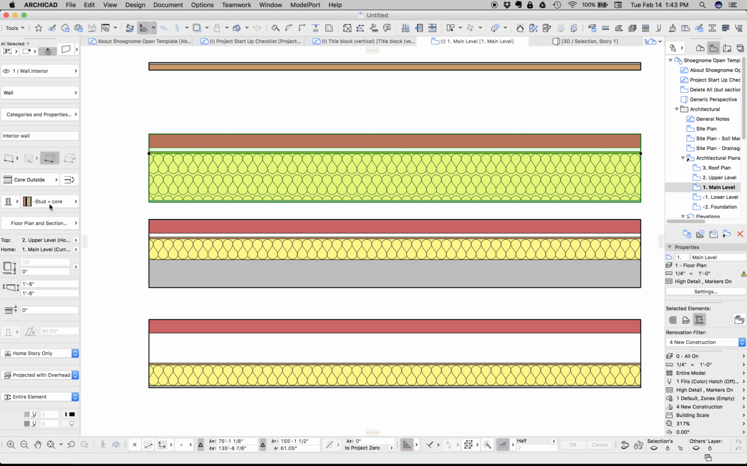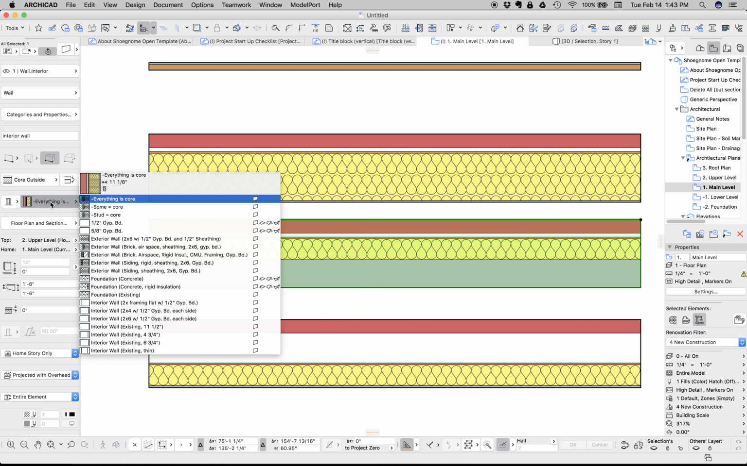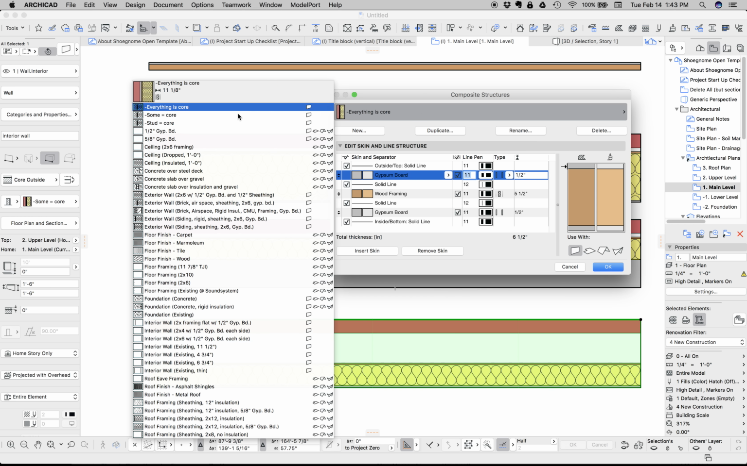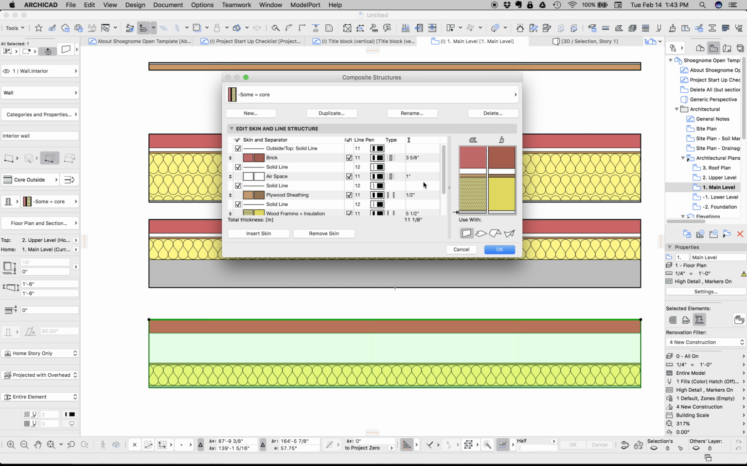This one, only the stud space is the core. This one, everything in the composite is set to core, and this one, some of the stuff is set to core. And you'll notice that depending on what's what, a different skin grew. So let's look at what's happening. Let's go to sum equals core. We notice that only the brick and the airspace are core, and the airspace got thicker.